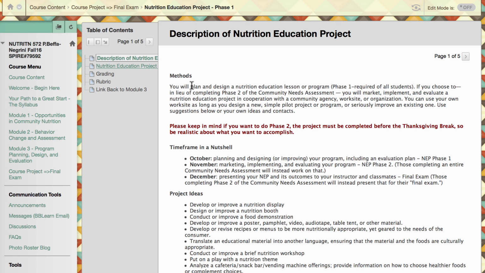So phase 1, you're going to plan and design a nutrition lesson or program. Everybody in the class is going to be doing that. So at this point, it can be totally hypothetical. But if you think you're going to actually carry out a project rather than doing the community needs assessment in the second phase, then you should do something that's really realistic and something you can get done during this semester. So that's what I have here.